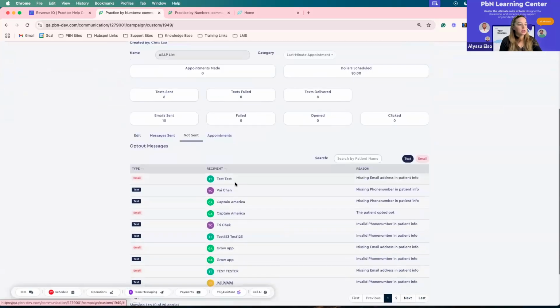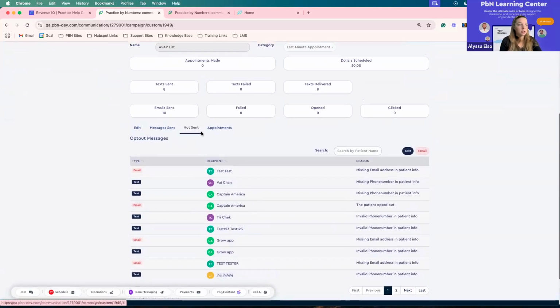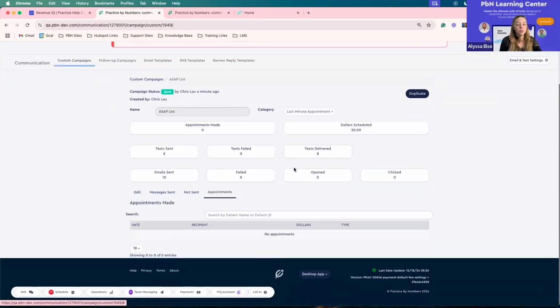And then any messages that were not sent. So as you can see here, several patients either didn't have an email address, or the patient was opted out, or they didn't have a valid phone number. So all of that information as to any failed messages will show up here. And then if anyone books an appointment based off of that message that we sent, it'll show up on this list as well. So under appointments.